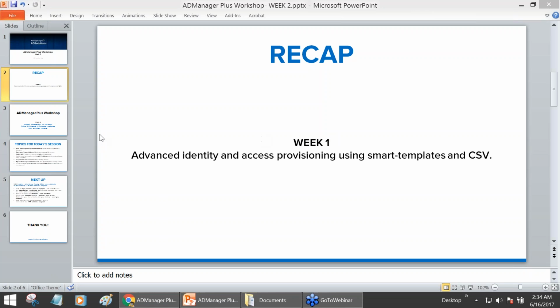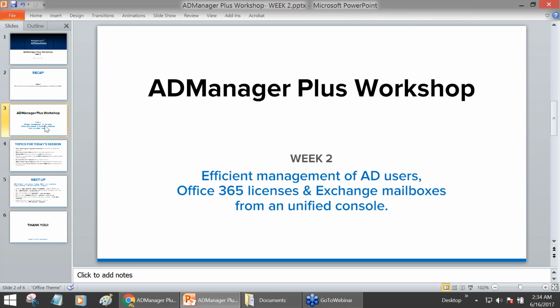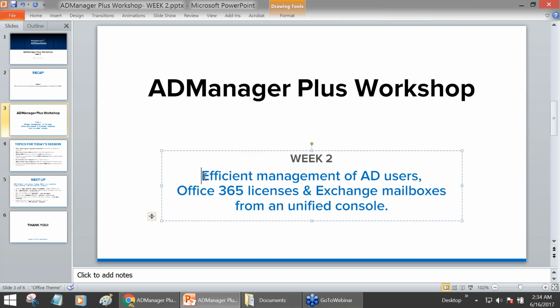This is the second week of the 5-week workshop series, and we're going to be discussing nothing other than efficient management of AD users. So when it comes to management, we will be talking about the second and third phase of a user's life cycle. What are they? The second phase is going to be management or modification of a user's attributes, and the third and final phase is going to be pretty obvious, the deprovisioning phase. So we are going to talk about efficient management of AD users in terms of modification and deprovisioning.